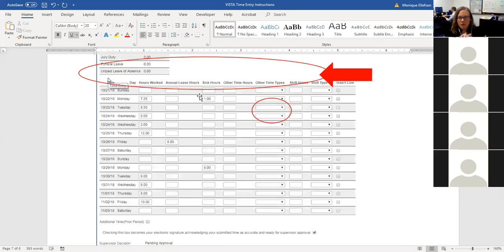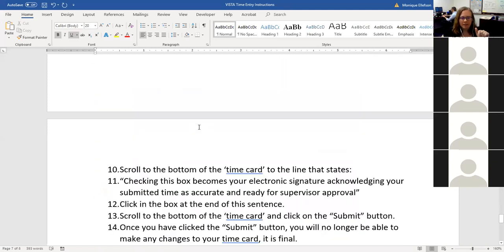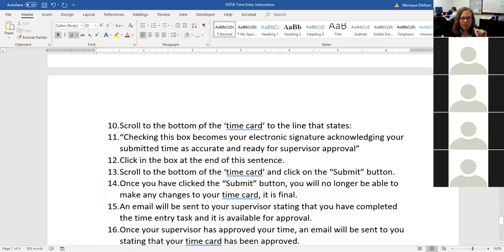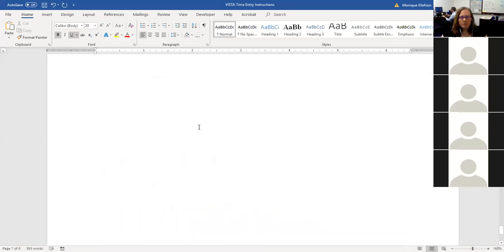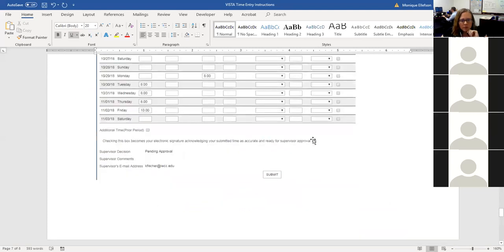For summer VISTA members, you technically don't receive any leave benefits. For full-time VISTA members, we track your leave in another format, okay? So you're just going to verify that everything is correct, scroll to the bottom, and then select the box that says checking this box becomes your electronic signature, which is right here. And once you've clicked that, you're going to click submit, okay?